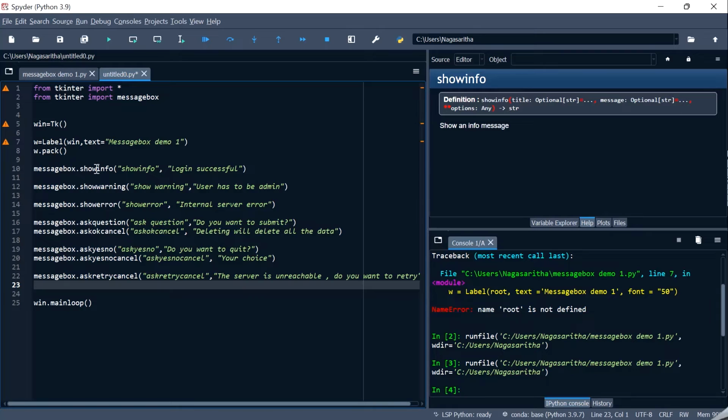So first is the show info. It is just an informational box which will say login successful. Then is the show warning, which displays a warning message, user has to be admin. Then is the show error. It will show some errors like internal server error.